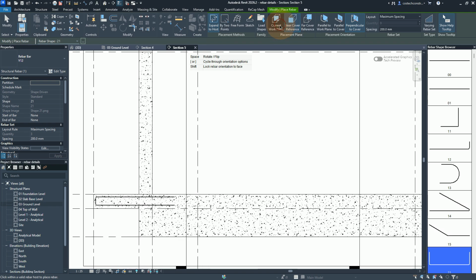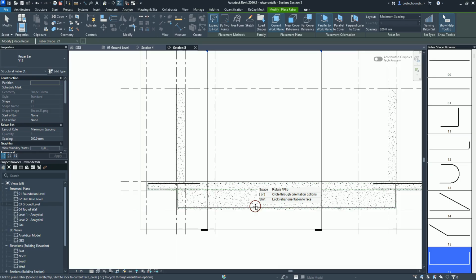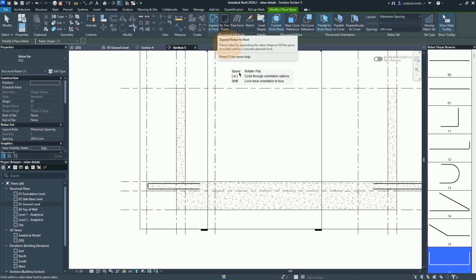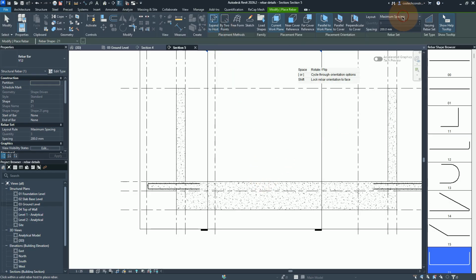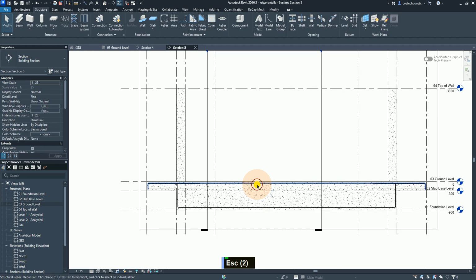And now, again, under the placement, we'll set to current work plane, then parallel. And now, if we hover over the cover, you can see that we can place the rebar, and it will automatically expand to host. So for here, we also see that I left the layout under maximum spacing. So I'll place one like this at the bottom, then hover up, and then I'll place the next one at the top. I'll press escape, then select the top rebar.